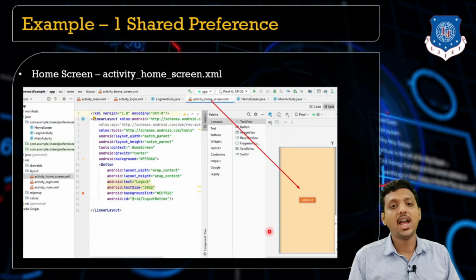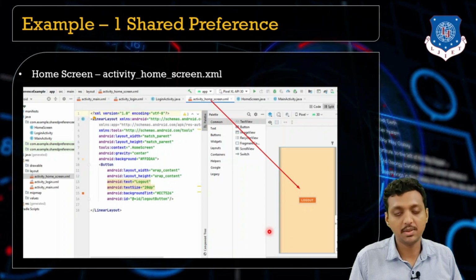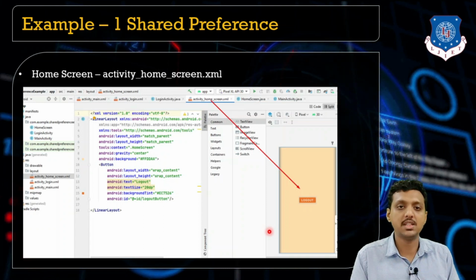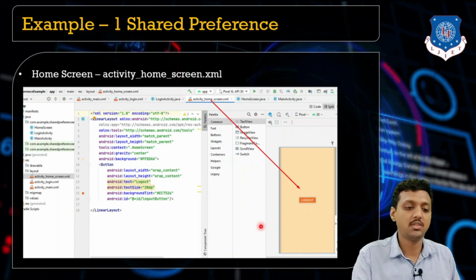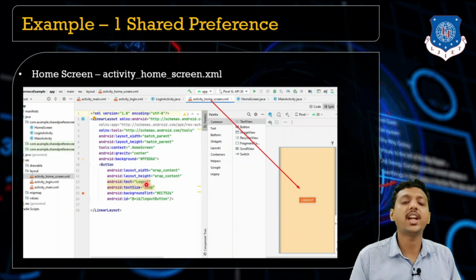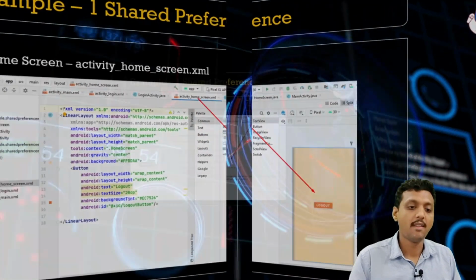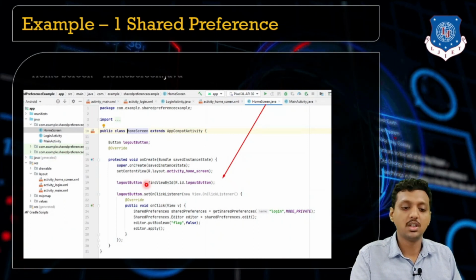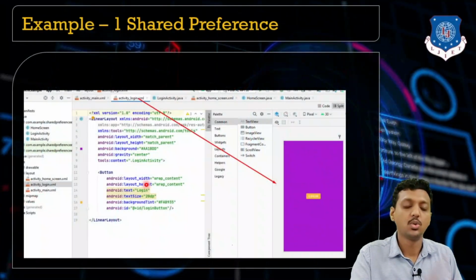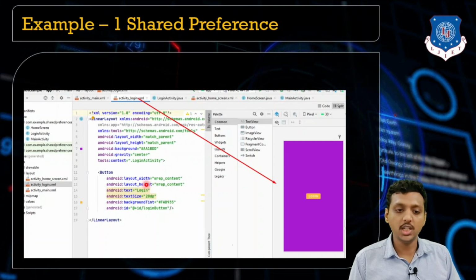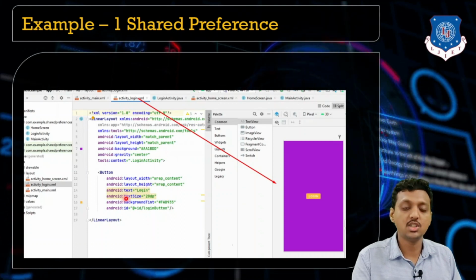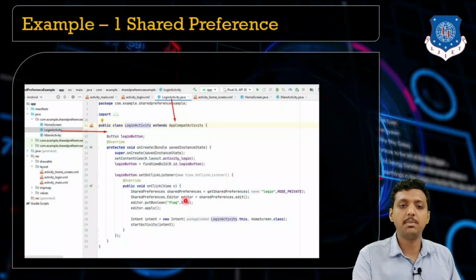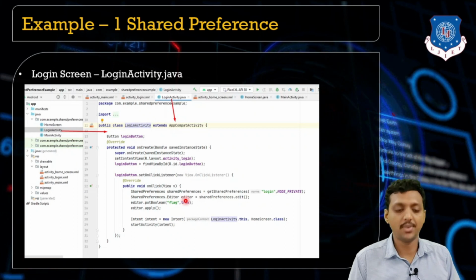Next, students, I have created one home screen XML file. This home screen XML file contains a single button whose name is logout. I'm just taking one button over there and writing code for the logout. Let me first show you the login, then we'll get back to removing the shared preference data. This is my login screen. It contains only one button, the login button, and this is my main login.java file.